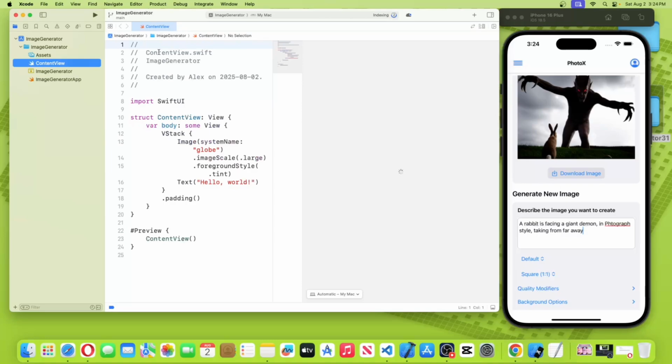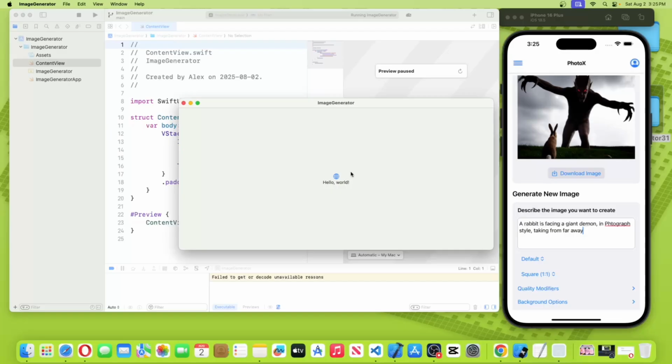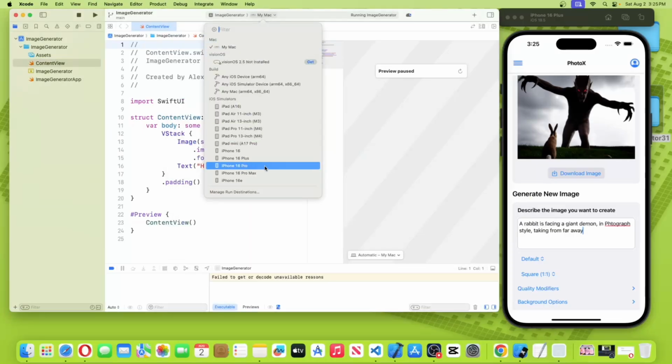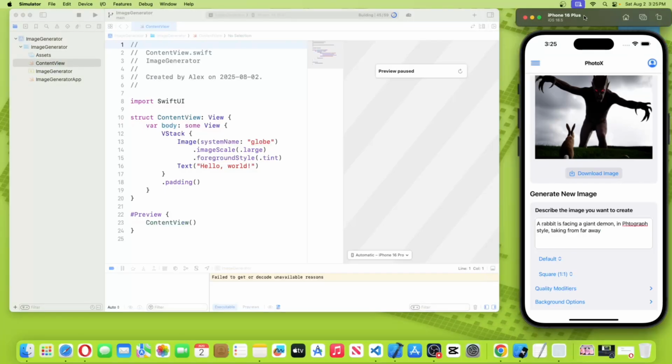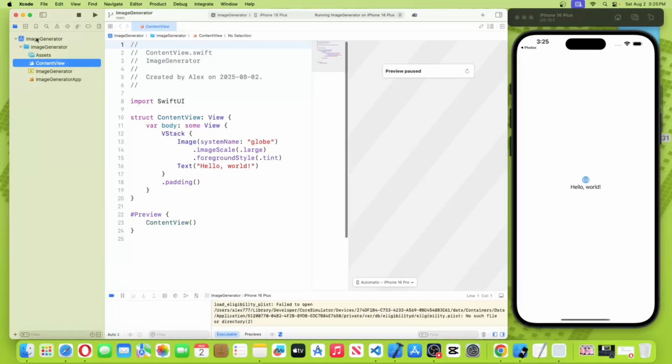And so let's run this. Oh, okay, this is a Mac application. Anyway, we need iPhone 16 Plus. Run. Oh, hello world. Yes. So let's see.